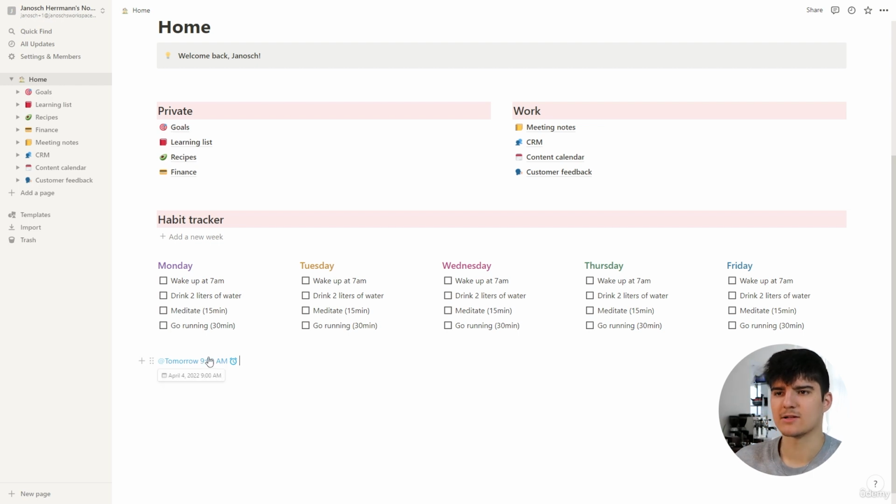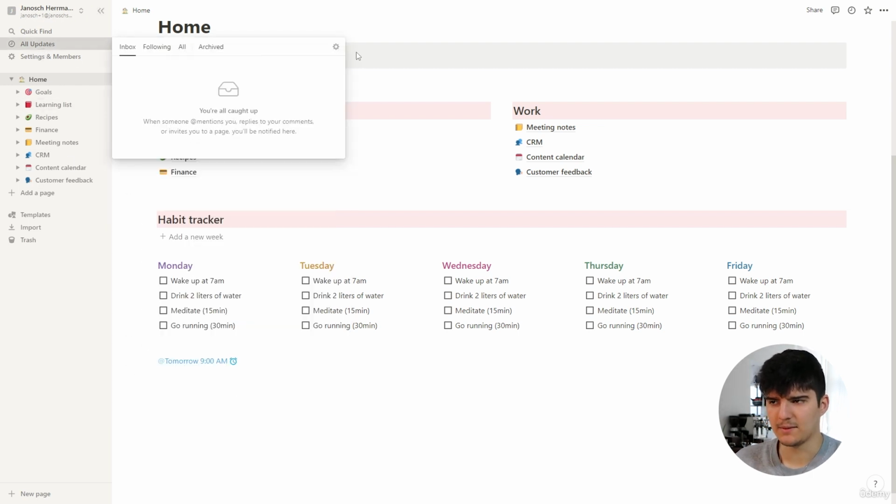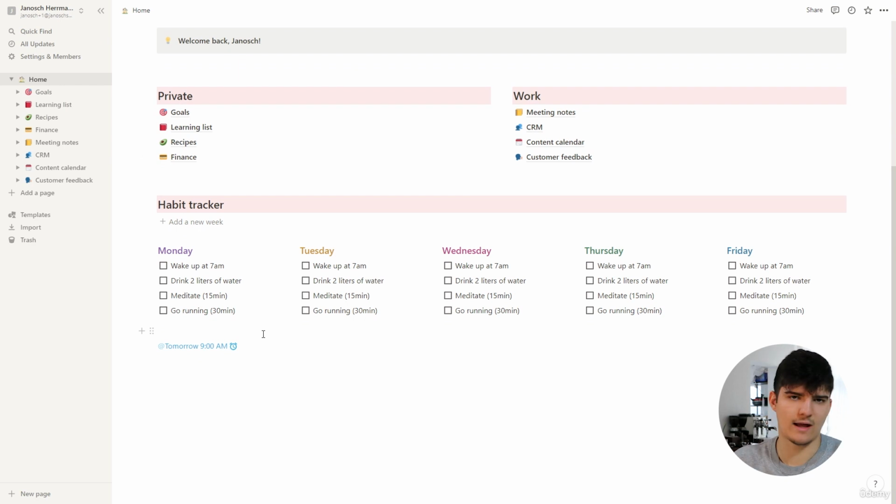And this reminder will actually also pop up in the All Updates tab. And if you have the notifications enabled on your mobile phone or on your desktop app, then you will also get this notification there. So this is a great way to use Notion as a tool to remind yourself of important events like meetings and appointments and birthdays and so on. So that's a really, really useful feature that Notion has directly built in.